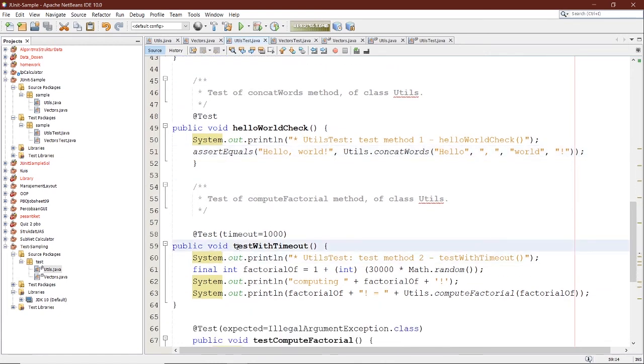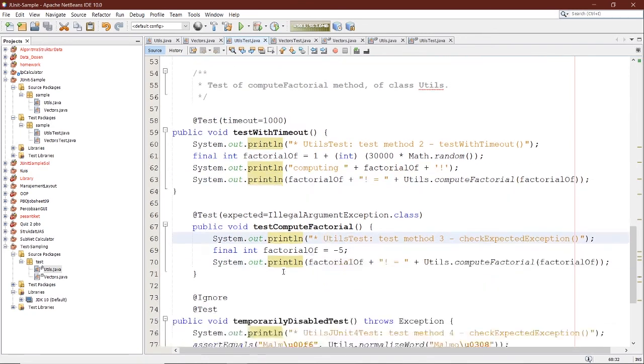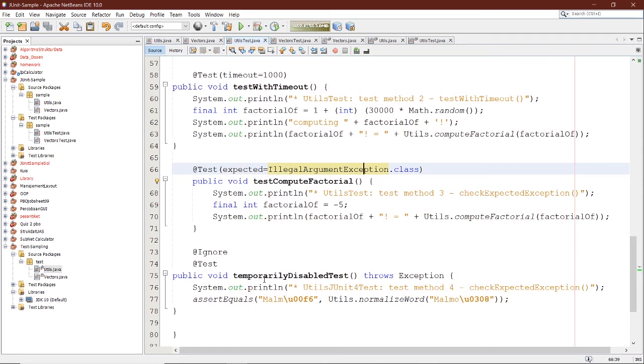After that, this is test with timeout. So we do the testing with the timeout at 1000 milliseconds. If the test takes beyond the 1000 milliseconds, it will be an error. And then this is for the compute factorial. Because the compute factorial cannot be negative, we expect the illegal argument exception. So we are testing whether the expected exception is thrown or not, and the temporarily disabled test will be skipped.